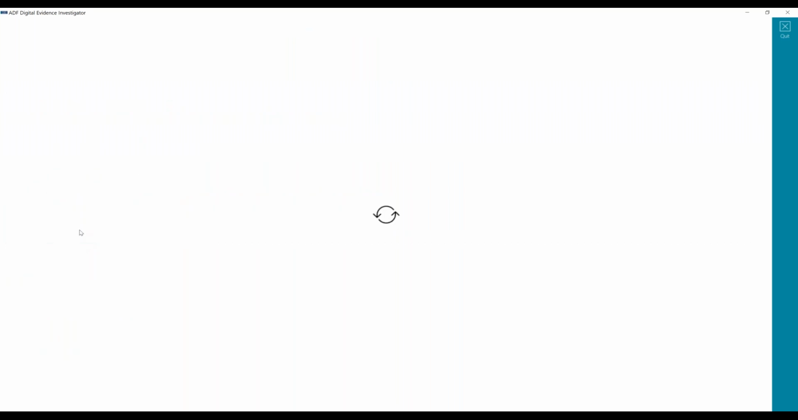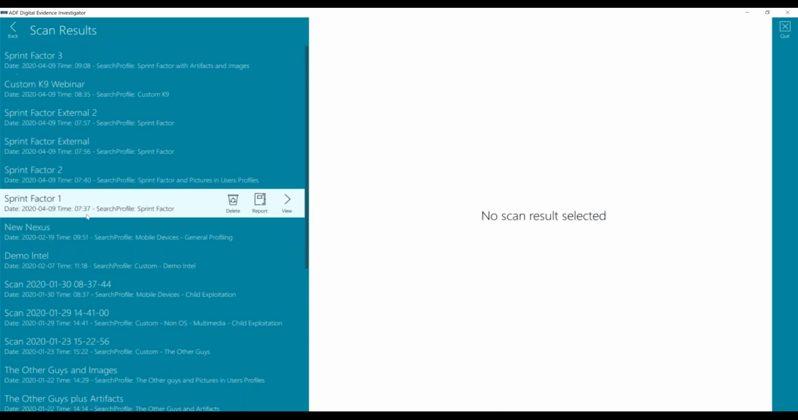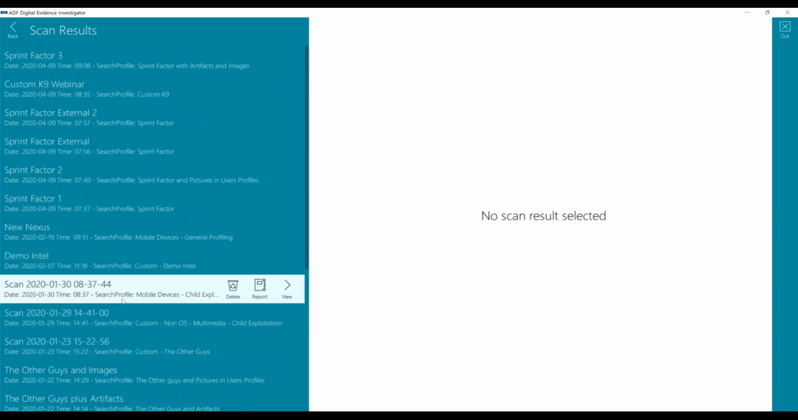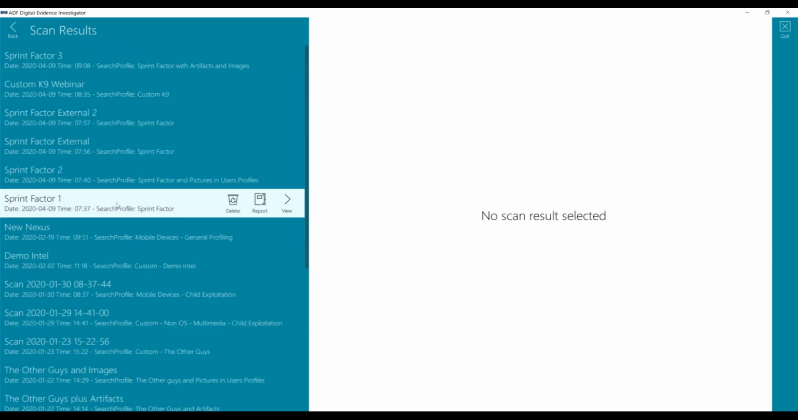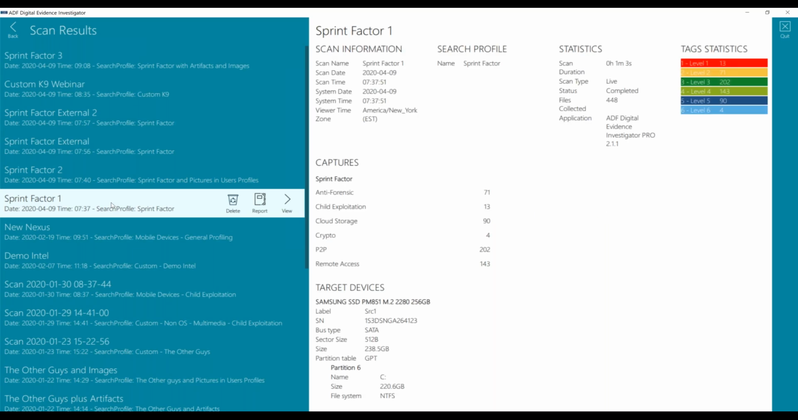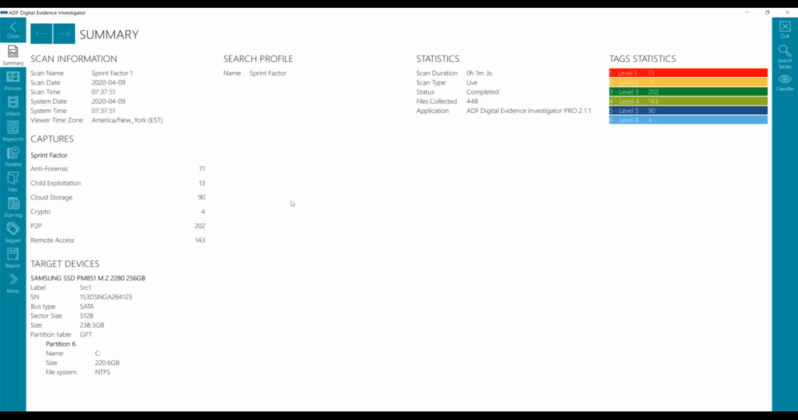So let me go into review scan results. And you can see here I have all my scan results that I've ever done in here. Here's the Sprint Factor 1 from this morning. Let me start this up. So I showed you Sprint Factor against that little demo user partition. It took 28 seconds to run. Here's one, it took 1 minute and 3 seconds. It's a 250 gig drive. It is a Dell XPS 13, and it is loaded. It's got a lot of files on it.